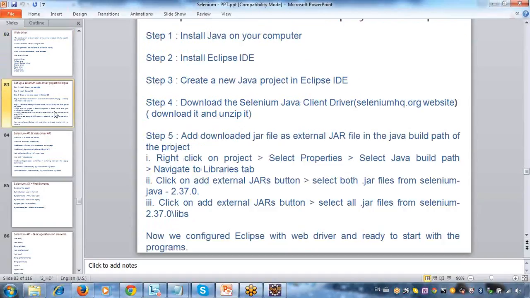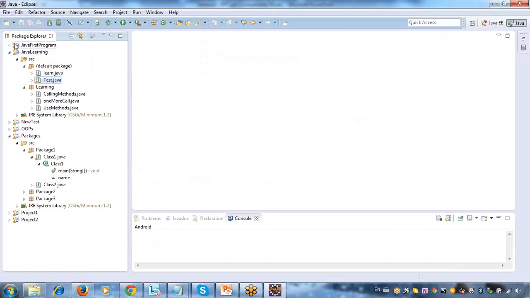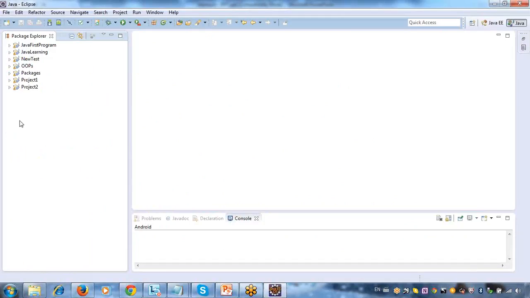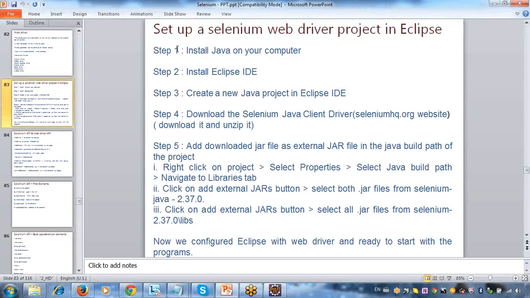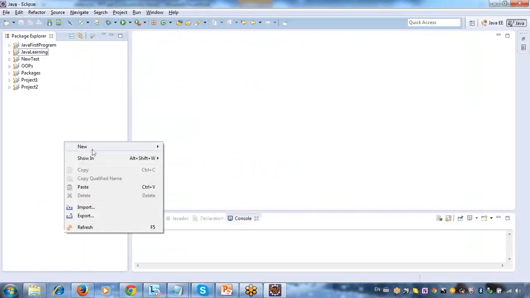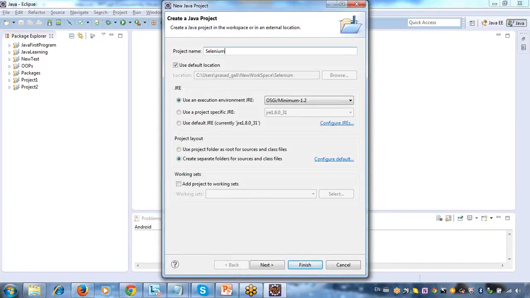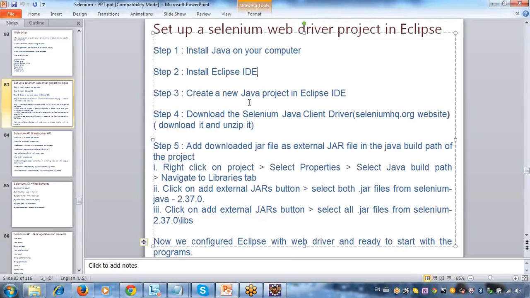Okay, fine. Let's set up the WebDriver on your machine now. See the steps, I gave very simple steps, because we are beginners. Install Java on computer, yes, I'm done. Install Eclipse IDE, yes, I'm done with that. Create a new project in Eclipse IDE. Let me create it and give some name here, Selenium first project. I'm giving the name like this.